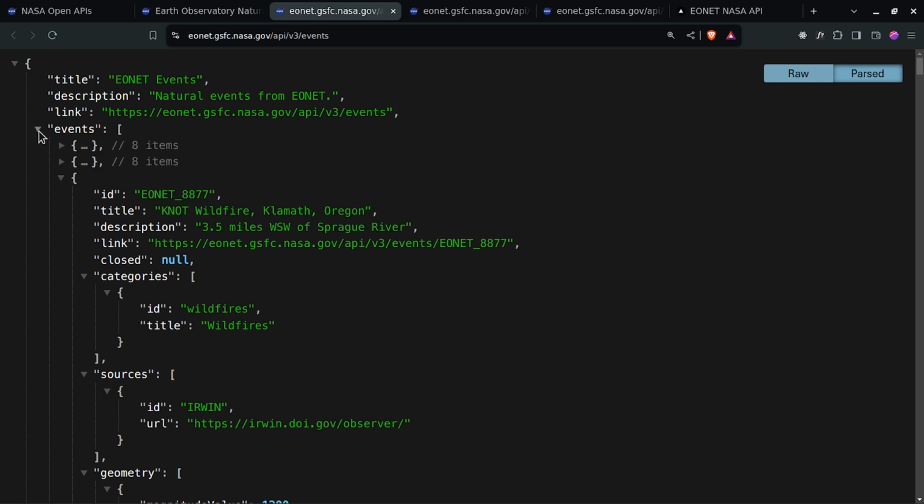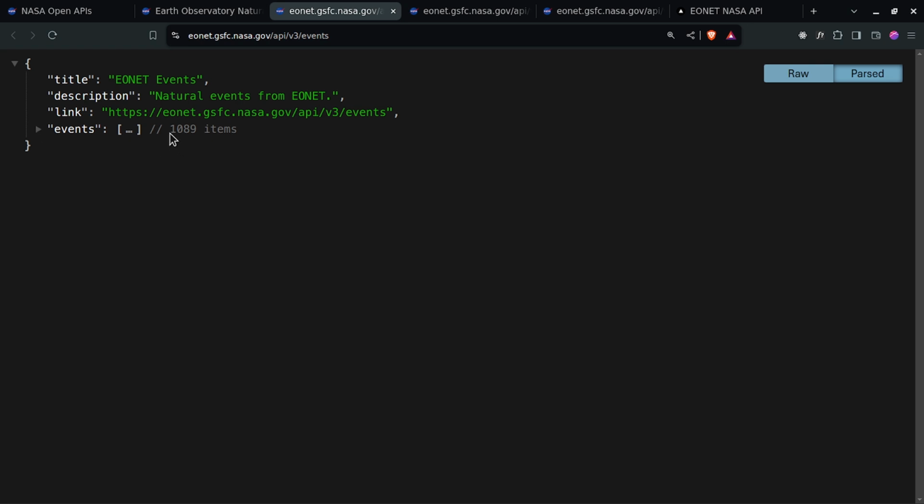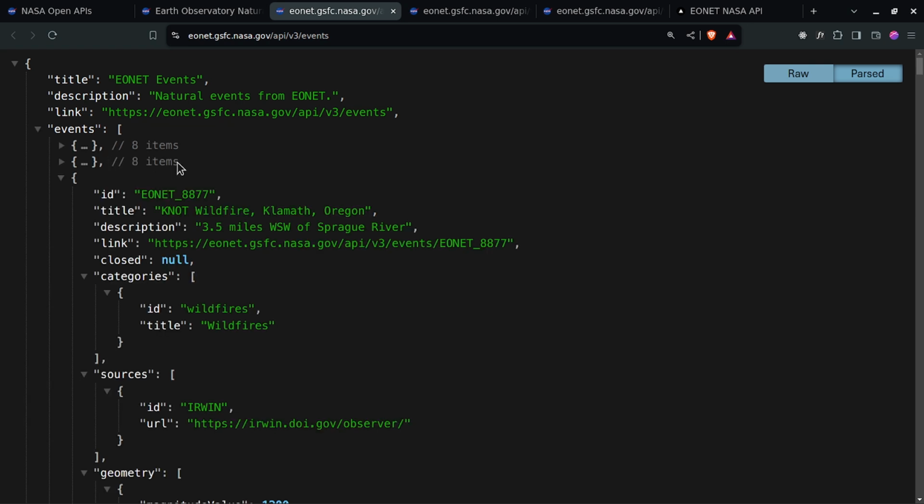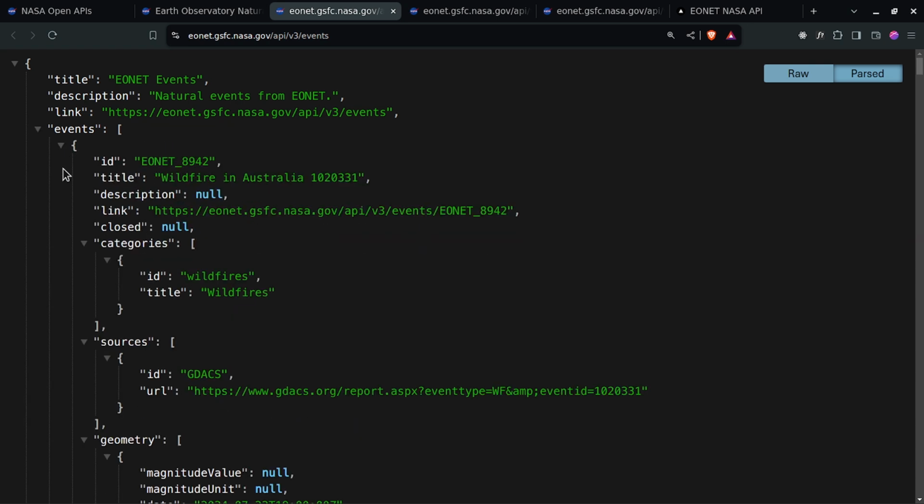So you can see that we get a bunch of items. We get 1,089 items from the API, and every item is an object. So we are going to be looping over the events object, or rather the events array, and then we're going to be displaying the title, which is the pop-up that you just saw, as well as the category. So we're going to be filtering the events according to the category.